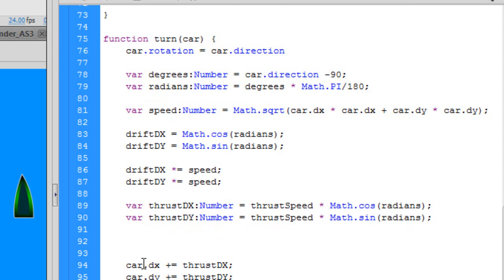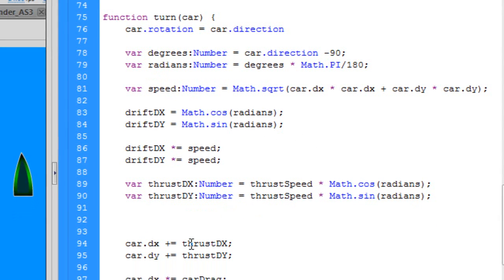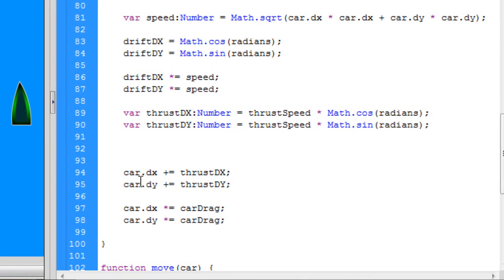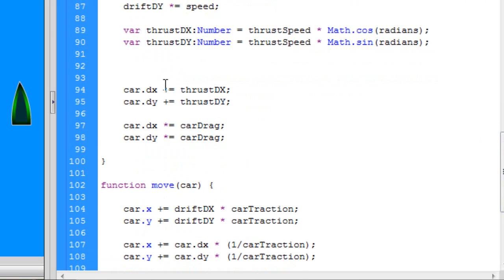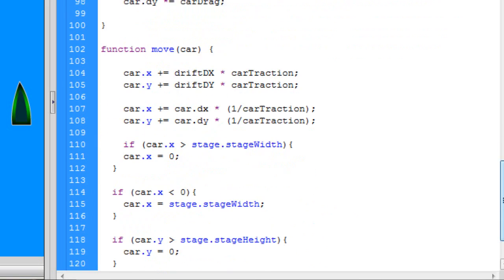Our car dot dx plus equals the thrust dx, the car dot dy plus equals the thrust dy, and our car dot dx multiplied equals the car drag, and the car dot dy multiplied equals the car drag. Okay, so remember, the equals means that you just add it to itself, add it to itself, add it to itself, or you multiply, multiply, multiply as each enter frame takes place.